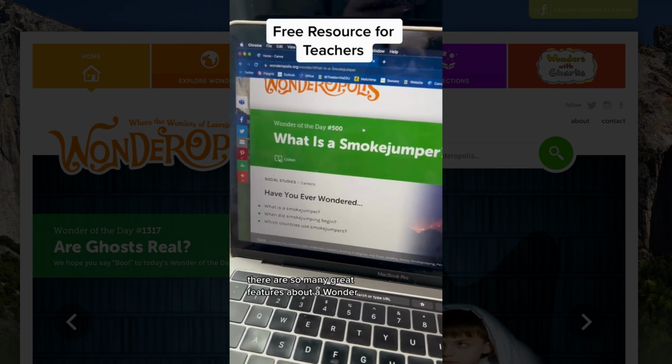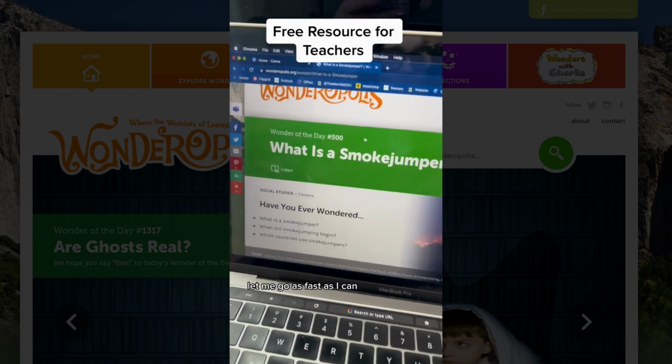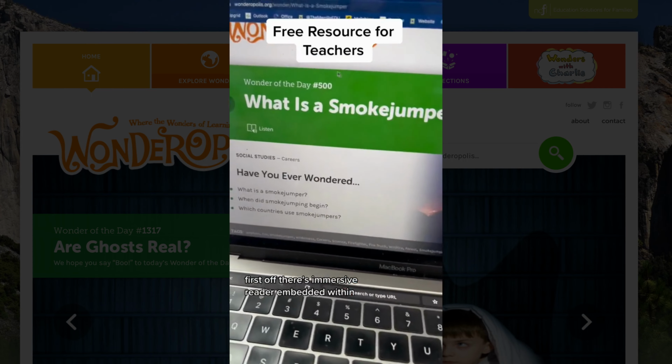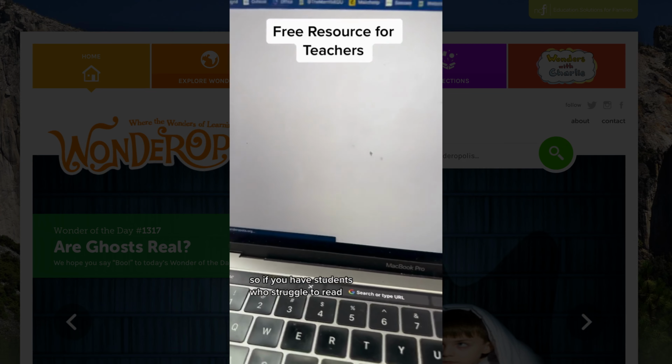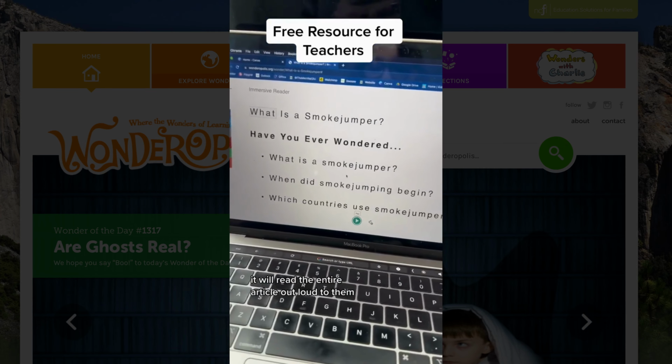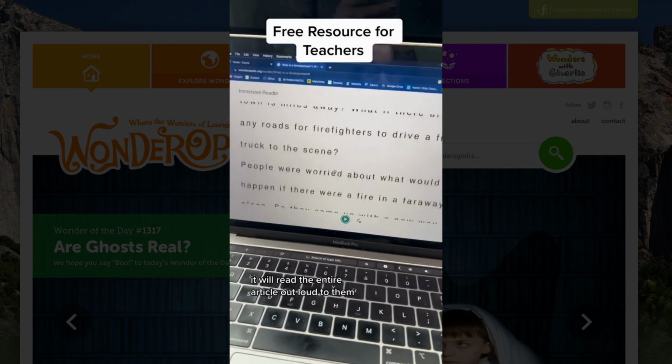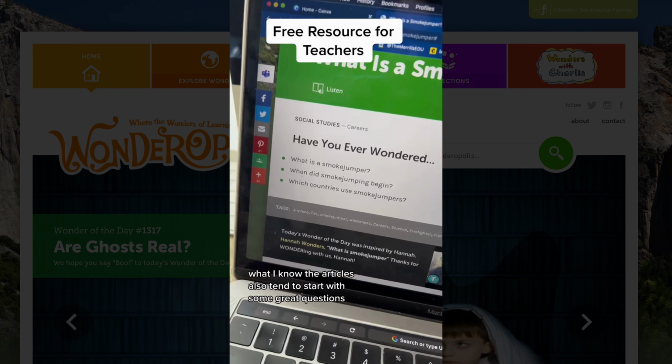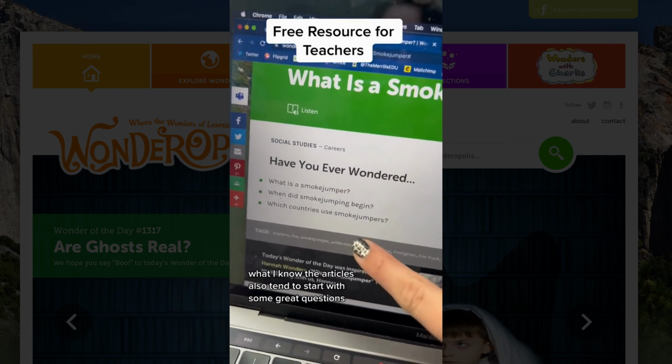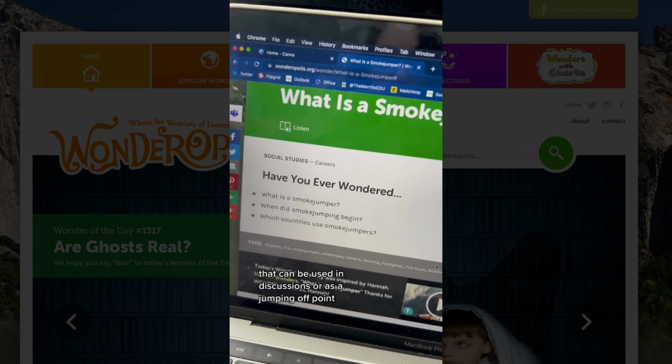There are so many great features about a Wonderopolis article. Let me go as fast as I can. First off, there's Immersive Reader embedded within. So if you have students who struggle to read, it will read the entire article out loud to them. What? I know. The articles also tend to start with some great questions that can be used in discussions or as a jumping off point.